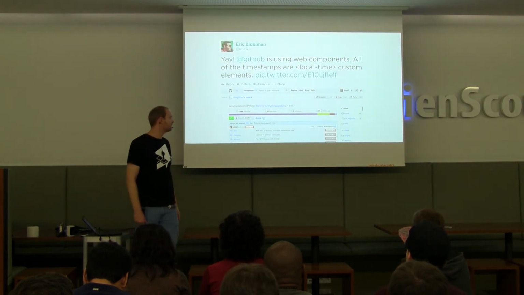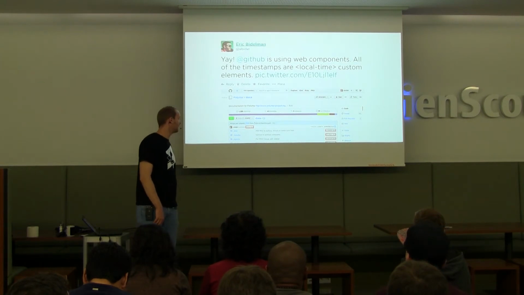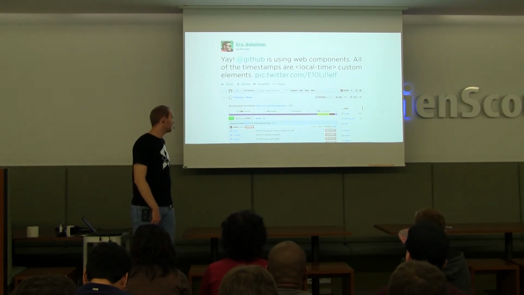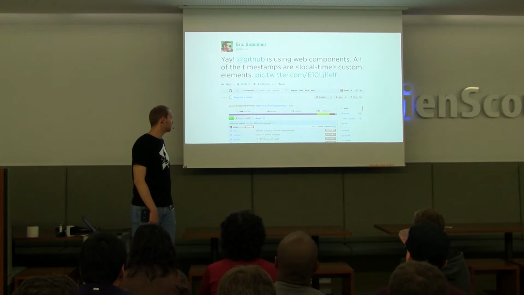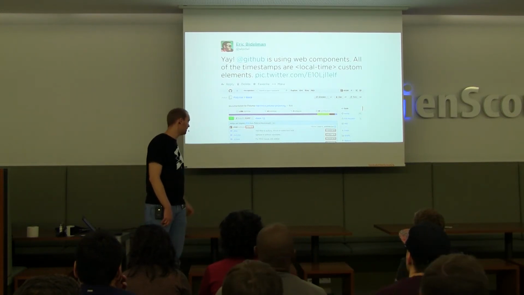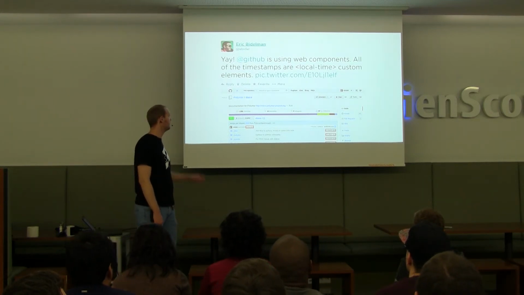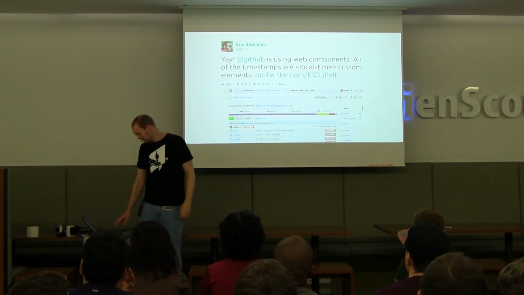So also GitHub is using web components. If you go to your GitHub profile, you can see these timestamps, like edited a month ago or a minute ago, and these are actually local time elements. So this is really a cool thing.